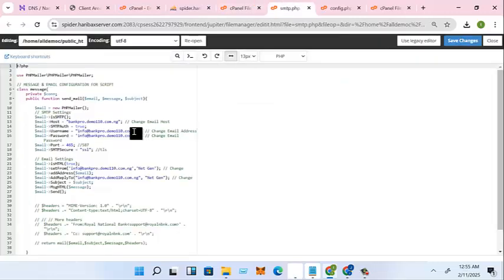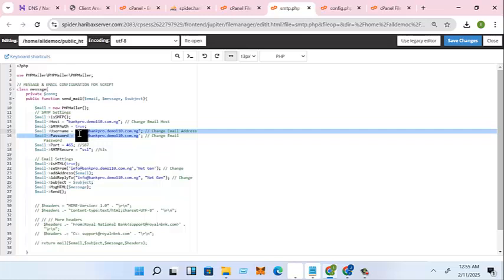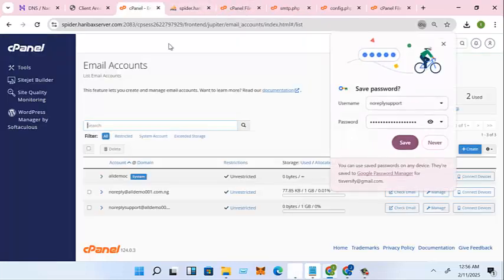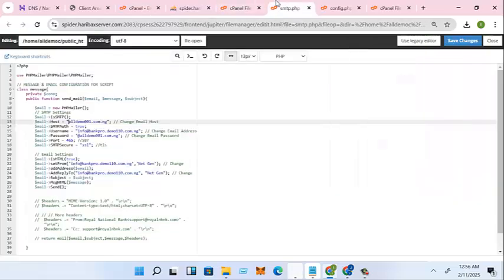So we'll come to our smtp.php. We'll come here and we'll put the password, fill in all of those things. Yeah, so let's say this is password. Okay. For the host, put the link. Let's go and copy our email, whatever the email name is. So we'll come here, we see no reply support. So just follow me.